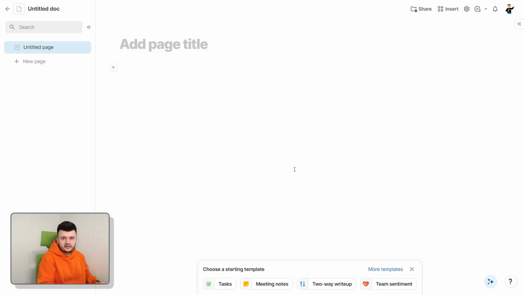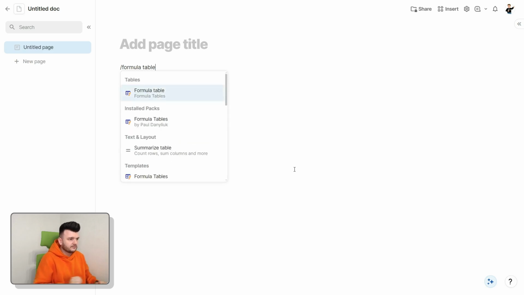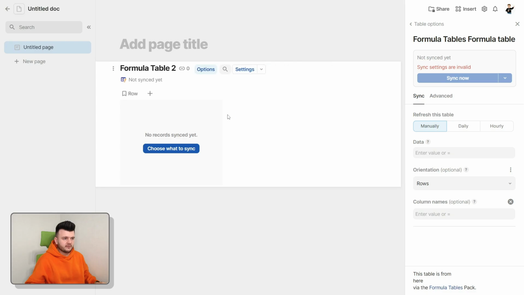Or another way to add it is also through the / command. Just type in formula table. Pick the formula table from the tables list, wait for this option to load, it may take again a few seconds, and click on the new formula table. This way you can add yourself a virtually unlimited number of different formula tables.